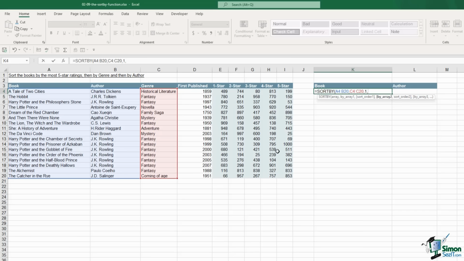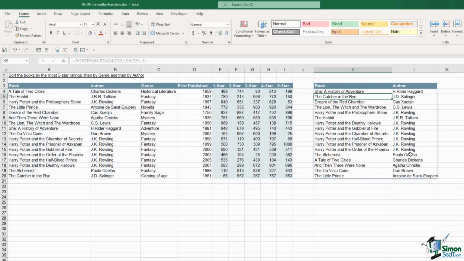So maybe I want to see which is the worst performing genre, so which one has the most 1-star reviews. So my second sort is going to be by the 1-star review array, comma, and I'm going to sort this in descending order. Let's close the bracket, hit enter, and see what we get.